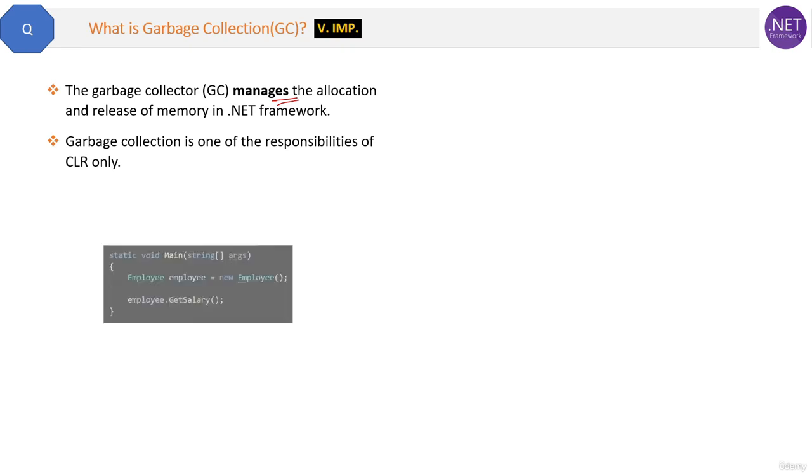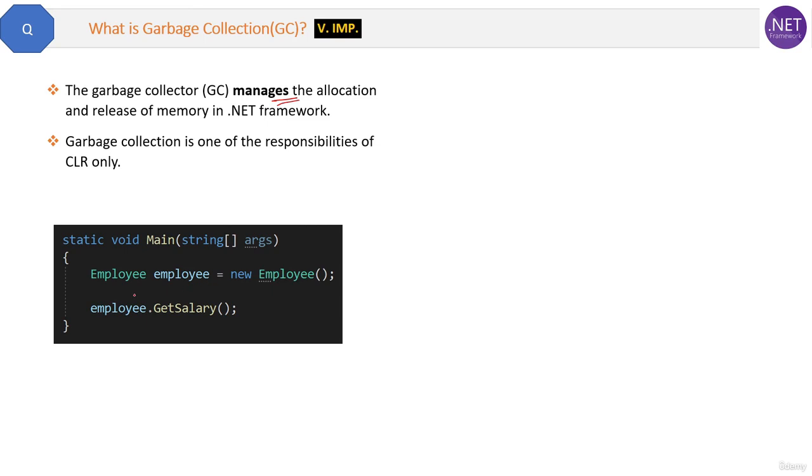For example, suppose you create one project and write this code. When the application runs, this employee object will be created and then it is used to call the getSalary method. But after that, what will happen to this employee object? This object is still there in memory with no use, right? Now it is the responsibility of the garbage collector to dispose or release this employee object. So the garbage collector will dispose this employee object automatically when it is no longer needed.